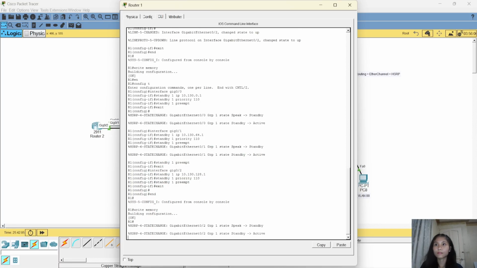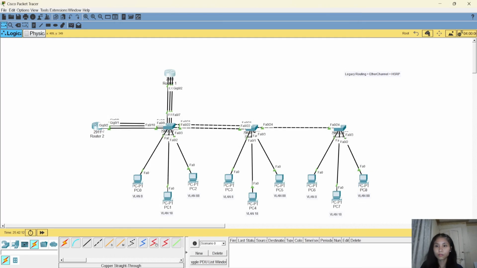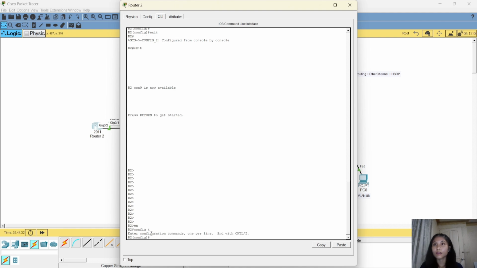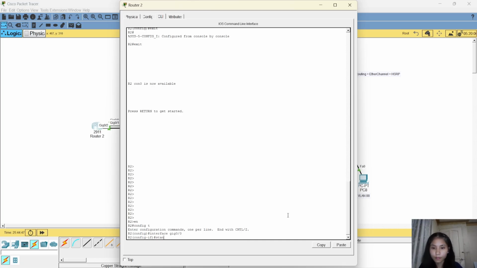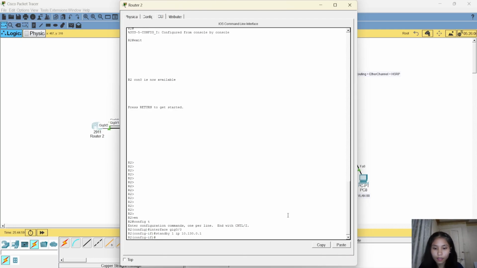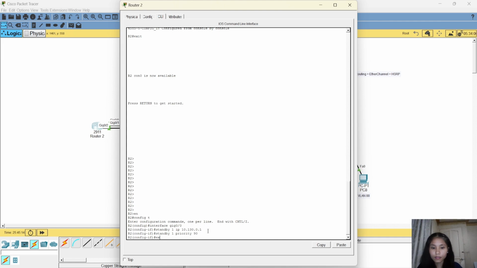And then we'll go with R2, and then interface gigabit 0/0, and then standby 1 IP 10.130.0.1, and then standby 1 priority 90, and then exit.